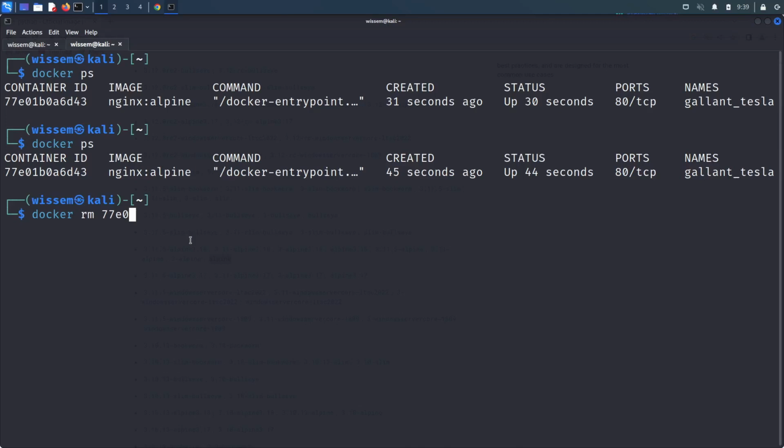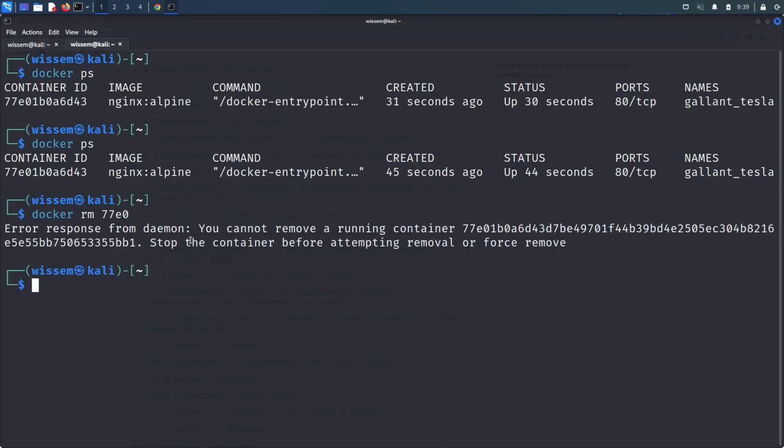When we press enter, if the container is stopped, it will be deleted. But if it is running, you have first of all to stop the container. So you cannot remove the container directly. You have first of all to stop your container and then remove it. Here, when we press enter, Docker tells us that we can't remove a running container. So first of all, we have to stop the container.